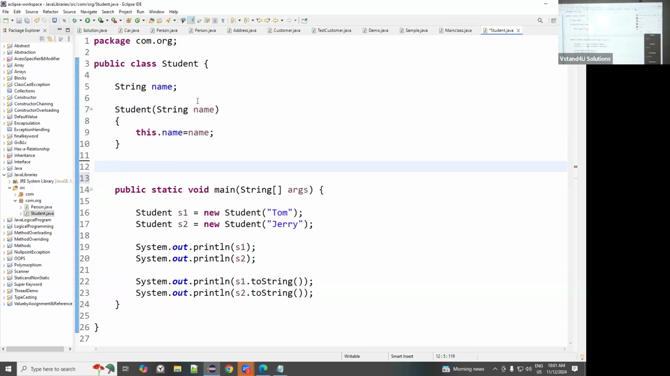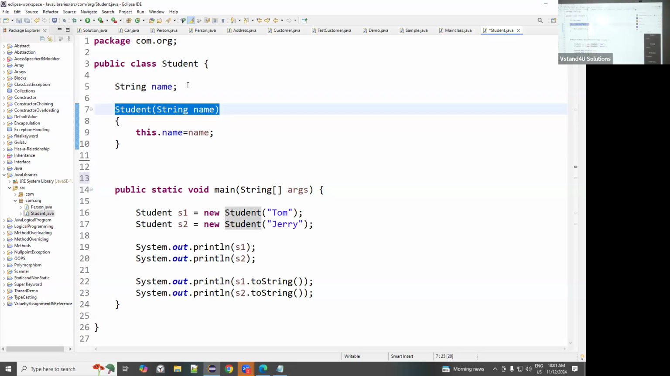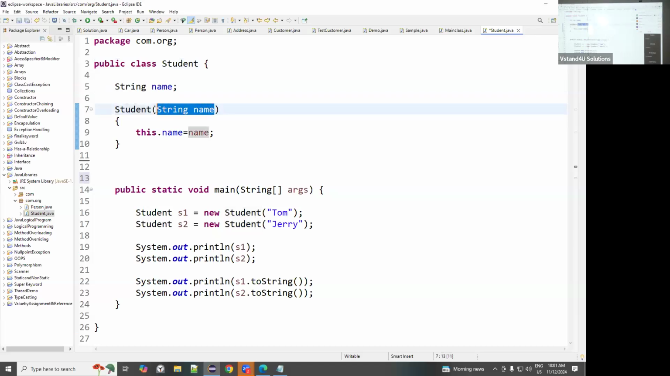Now listen here. This class name I have taken as Student. I have taken one variable called string name. Then I have created one parameterized constructor. If the global variable and local variable are the same, the global variable will dominate the local variable. For that sake, we have to make use of this keyword.